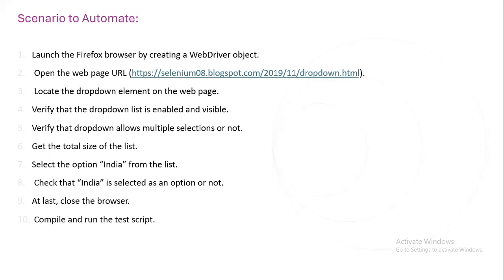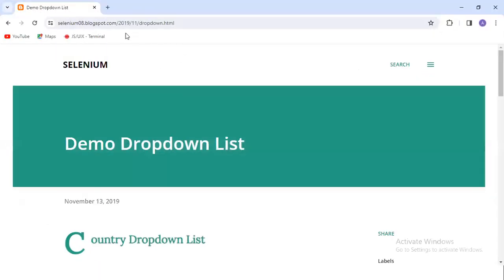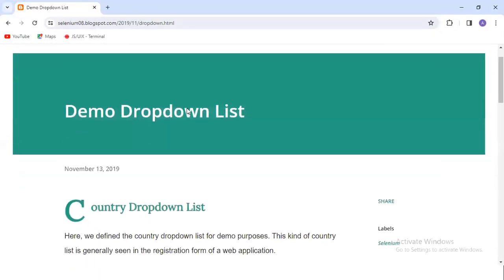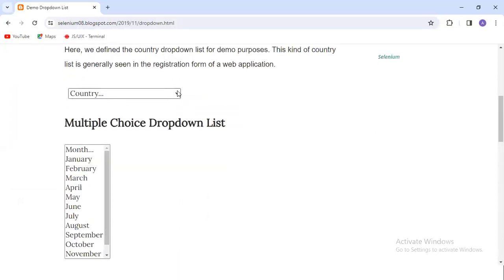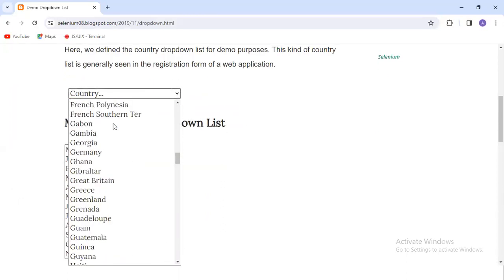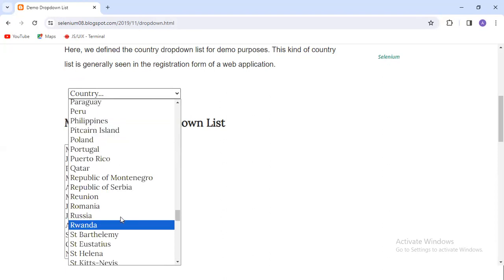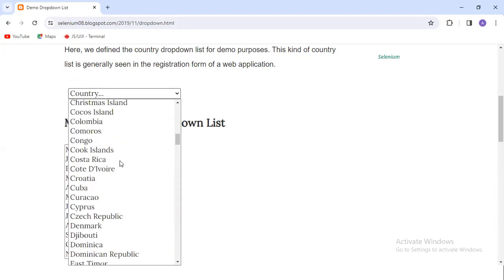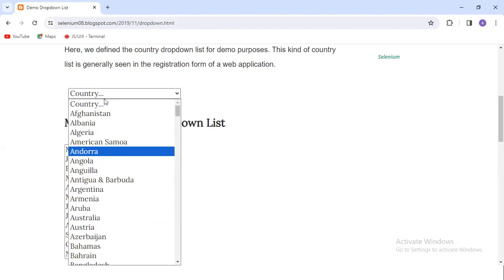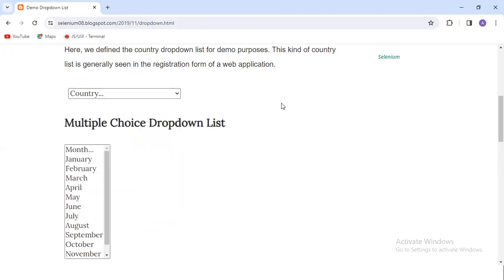Let's now try to open this URL. Now go to Chrome. Here you can check, we have this drop-down list, and this drop-down list contains a list of countries. Now let's try to write an automation script for handling this drop-down list.